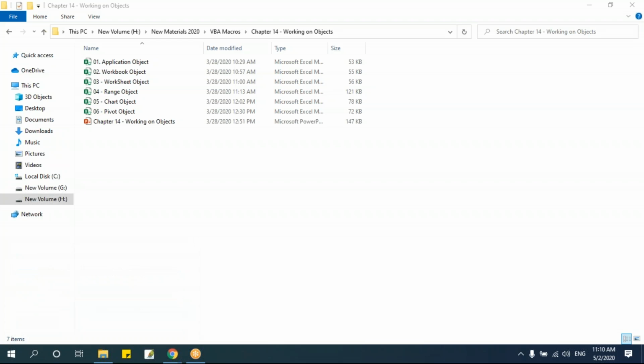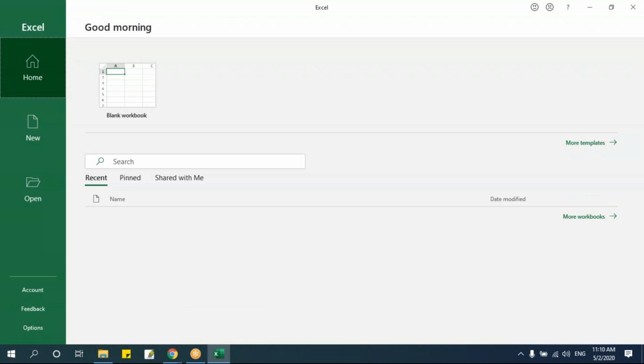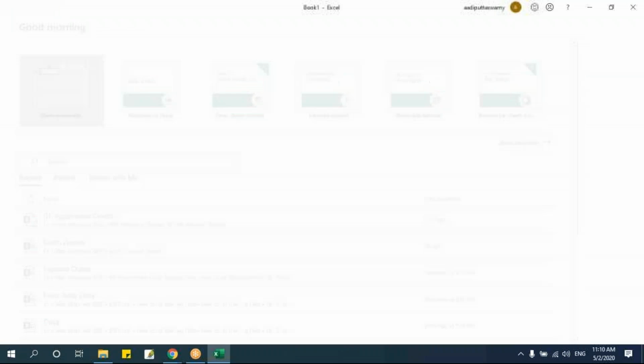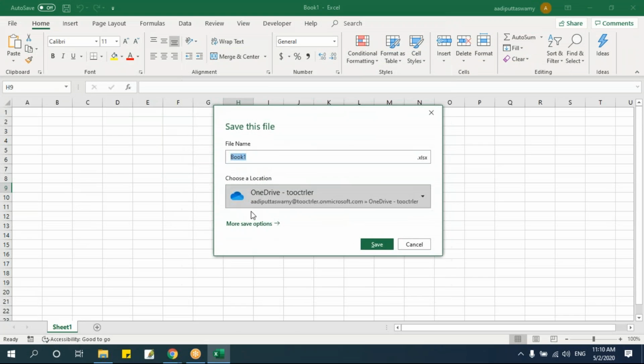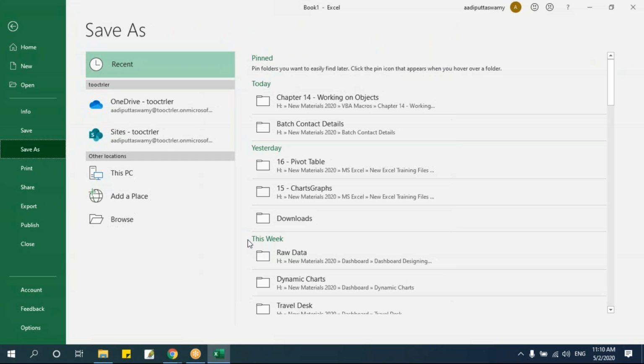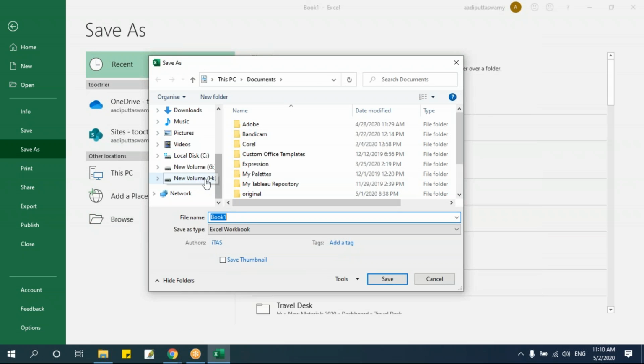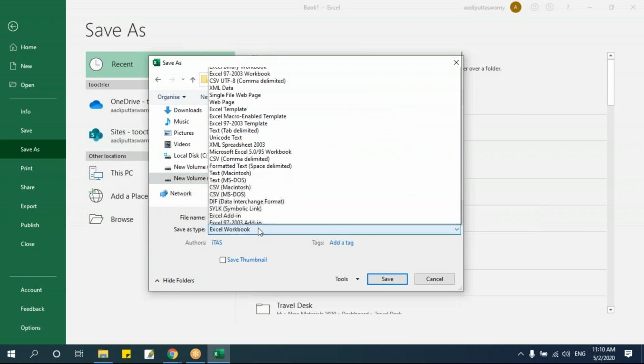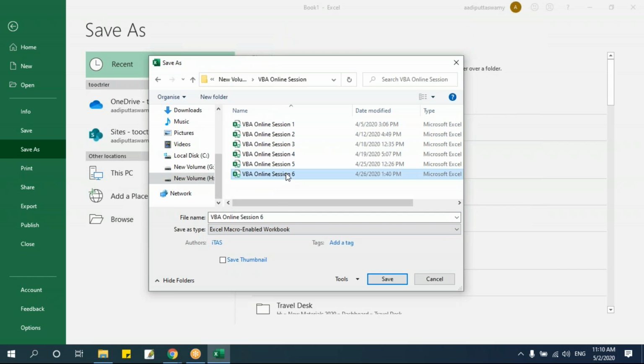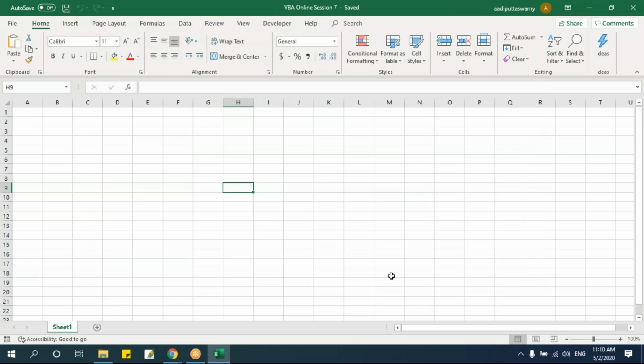The first thing we'll do is try to save this file. Save it. We'll go to our folder, online session, and we'll say sessions. Save. Right.